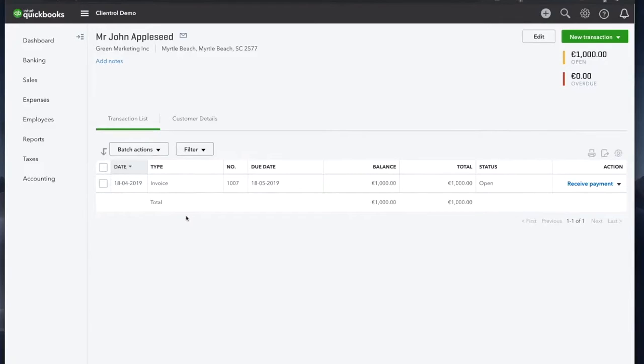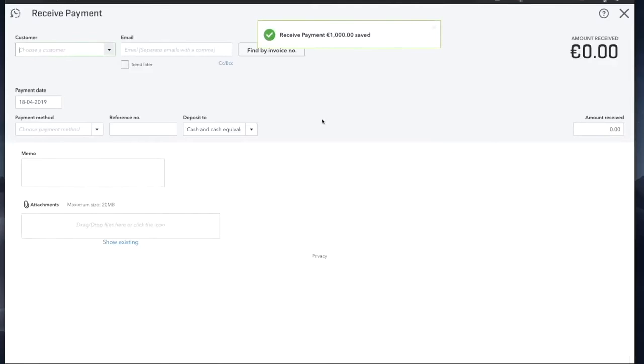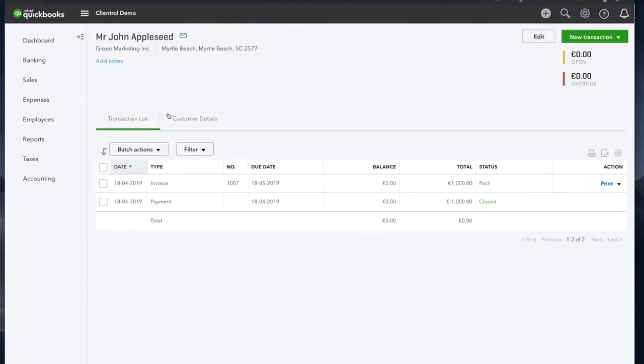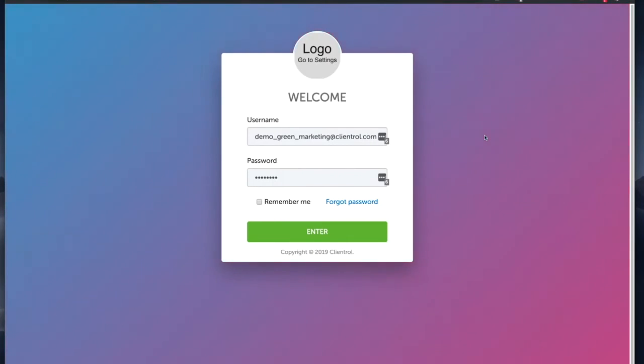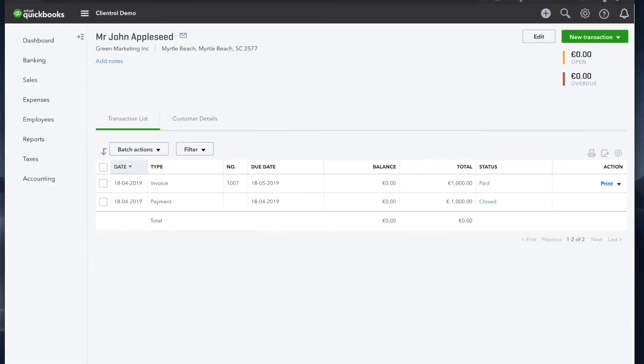So what I'm going to do is, if I go back to QuickBooks and select the invoice and select receive payment, I'm doing this manually for this demo, but payment could have been received by PayPal or credit card. So once payment has been received to the invoice and the status has changed to paid, then we go back to Clientrol and we log in, and we can see that those 20 hours have now been credited to the client account.